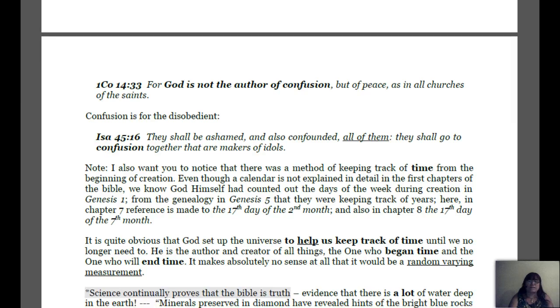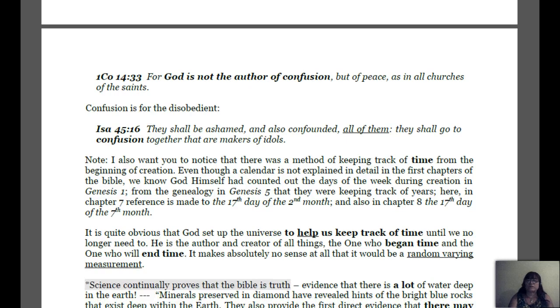It is quite obvious that God set up the universe to help us keep track of time until we no longer need to. He is the author and creator of all things, the one who began time and the one who will end time. It makes absolutely no sense at all that it would be a random, varying measurement. Science continually proves that the Bible is truth.